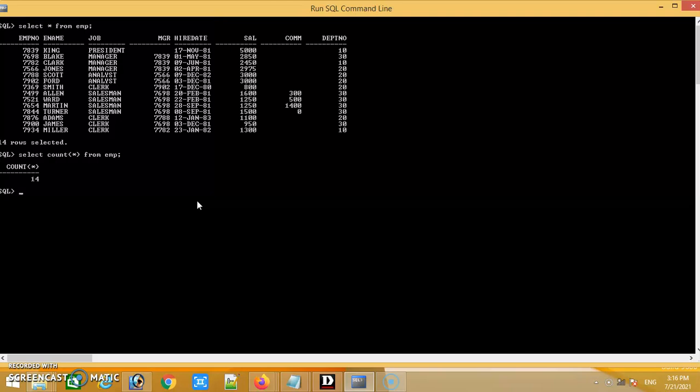So how can I see that? I have to write a SQL statement with the max function. Okay, so I'm writing select max of salary. Okay, max of column name or field name, on which field I have to find the maximum value. So select max sal from EMP.